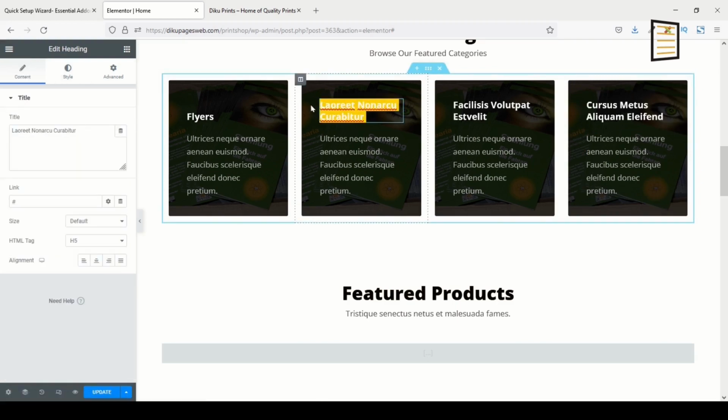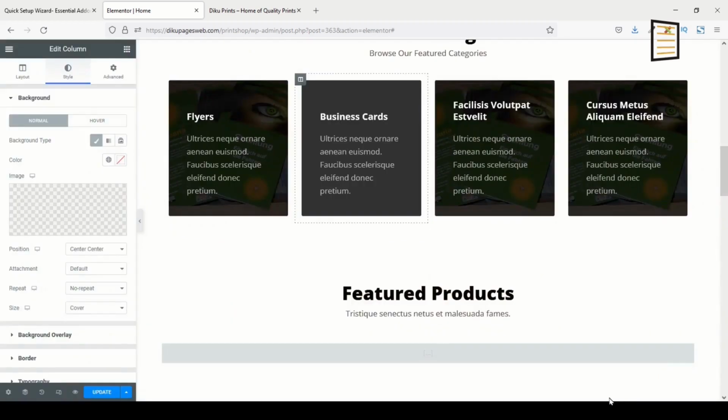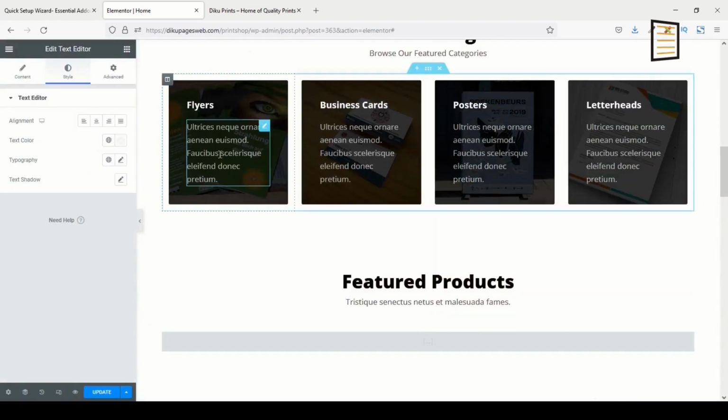And finally I'll go ahead and change these names. So I'll change this to business cards, and I'll go ahead and change the background image by clicking on edit column. I'll select this, insert media. The next thing I'm going to do is go ahead and link these titles or headings to their respective categories links.